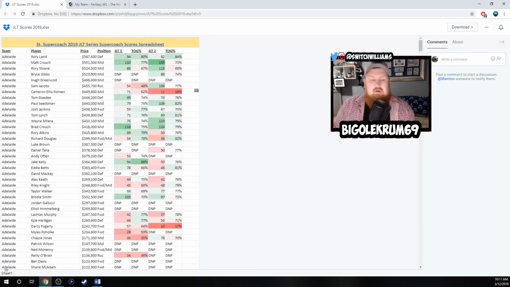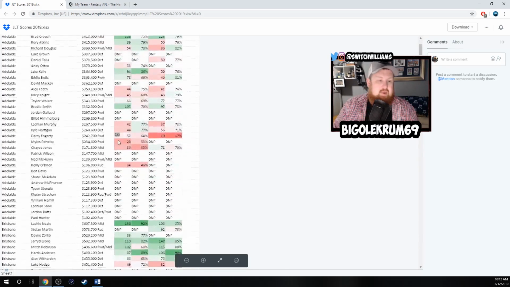So starting at the back line, looking at Rory Laird. In the first JLT game, he got 94 on 80% game time. The second one was 82 on 84% game time. So, you know, he kind of picks up where he left off last year. Pretty consistent numbers. So, yeah, as a premium backman, he's a potential pick.